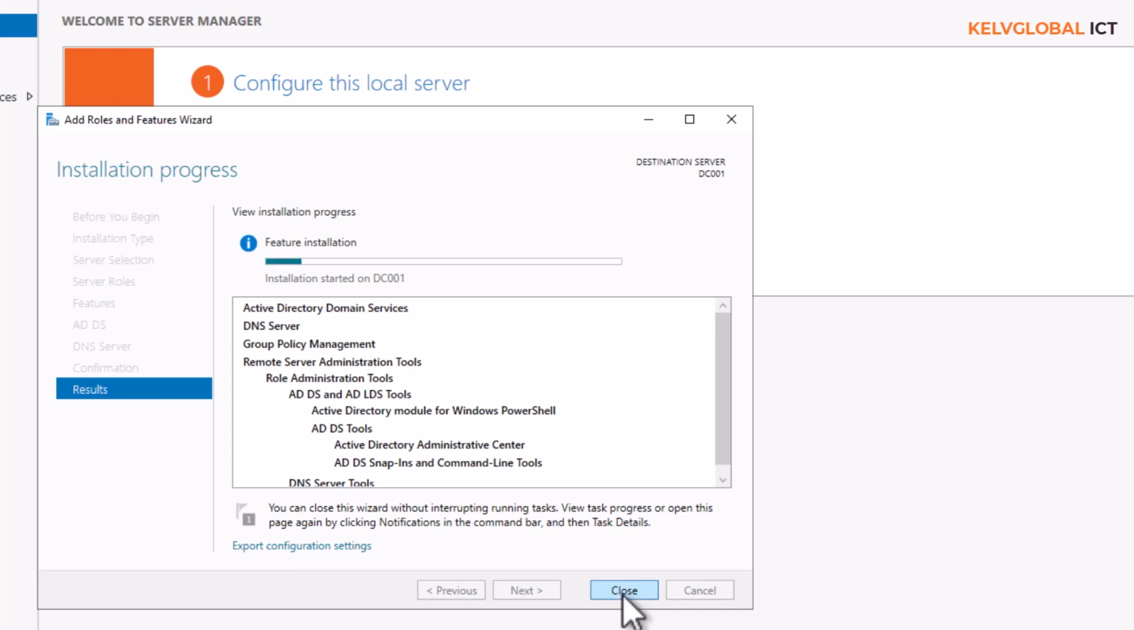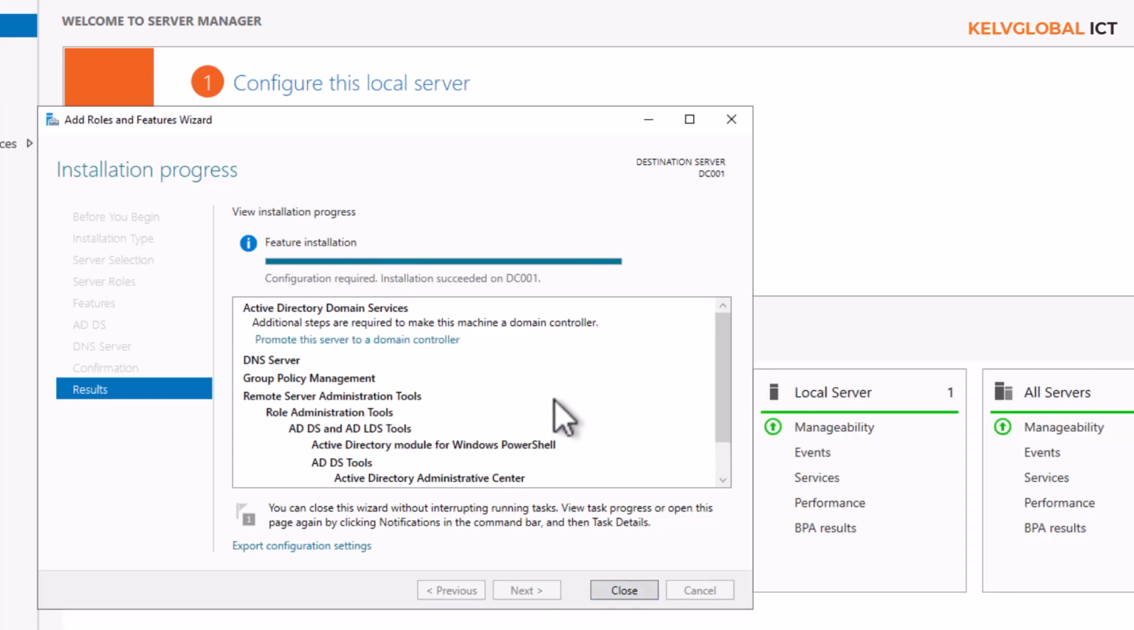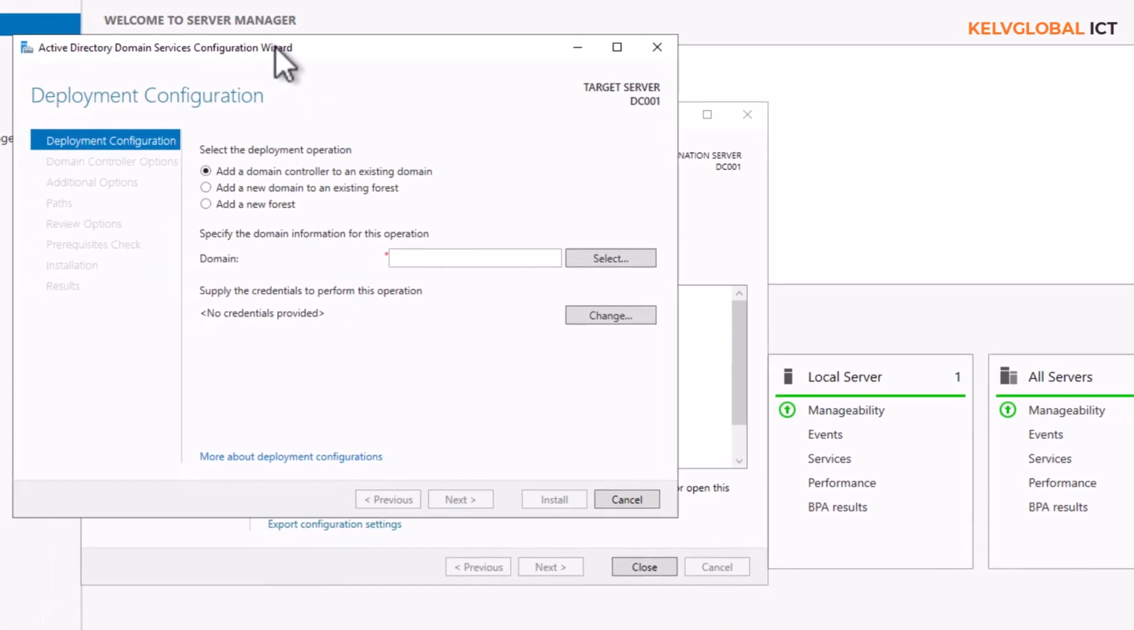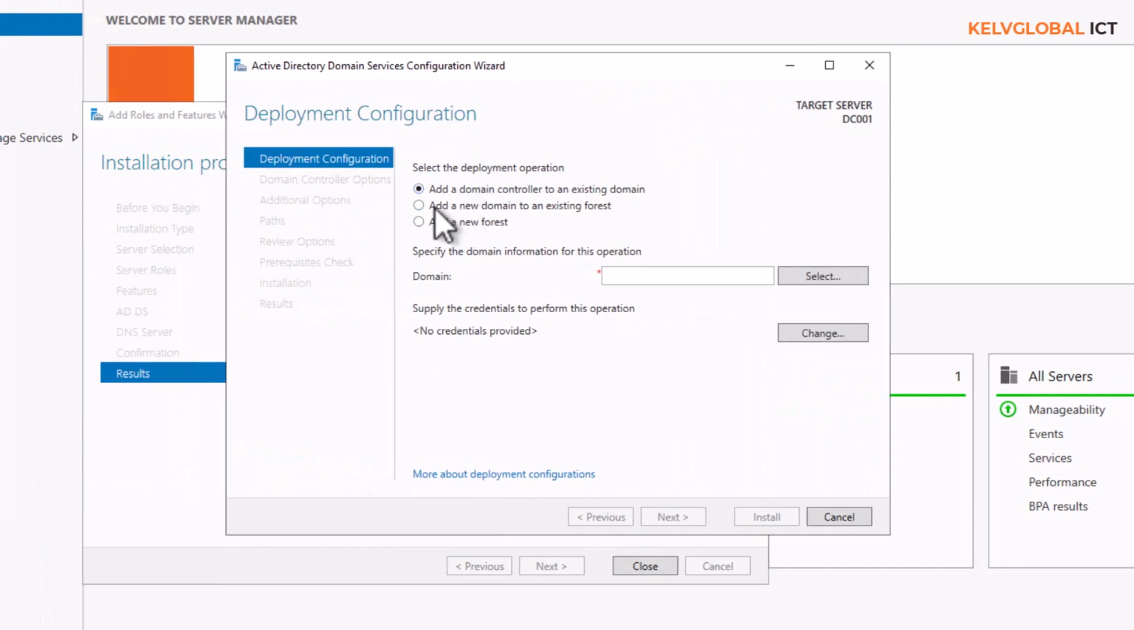So let me just wait for the installation to complete, then we can go to the next step. Now the installation is complete, and we need to promote this device to become a domain controller. What you need to do here is click promote to become a domain controller, and now we need to select.